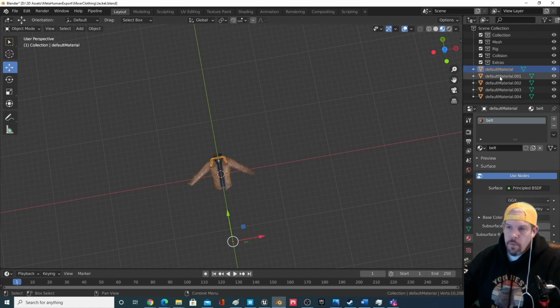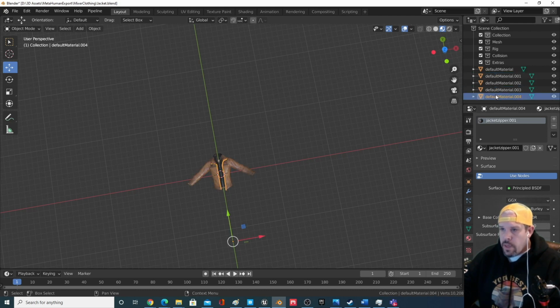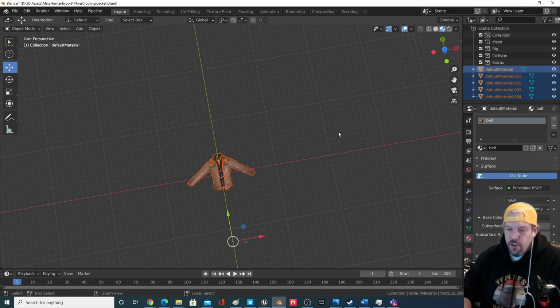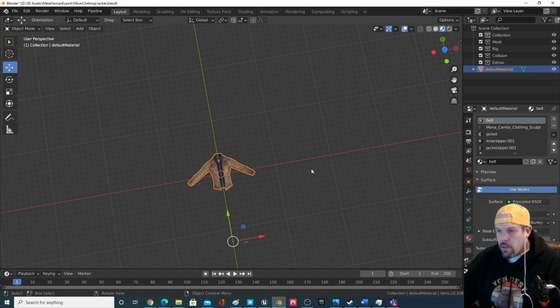One thing to take note of before we do that: in the bottom right here, there's this materials ball. With that ball selected, if you click through these different default meshes, you'll see that there's a material attached to each one. If we go ahead and click on the default material, shift click, select all of them, and hit Control J, that's to join all of the meshes.